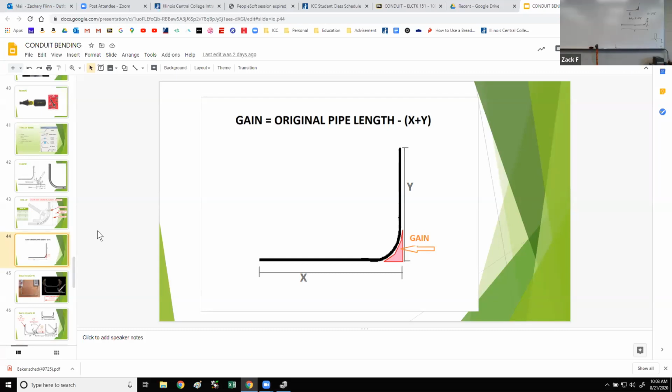The good thing with rigid pipe is you do have the length of the threads as wiggle room. But for what you guys are doing, you won't have to worry about that with the hands-on stuff because we're working with EMT. EMT is great because you just cut it to length however you want, and it's cheap. So let's take a little break.